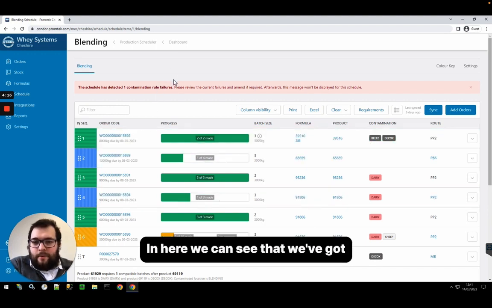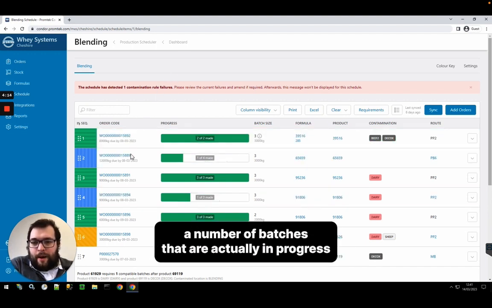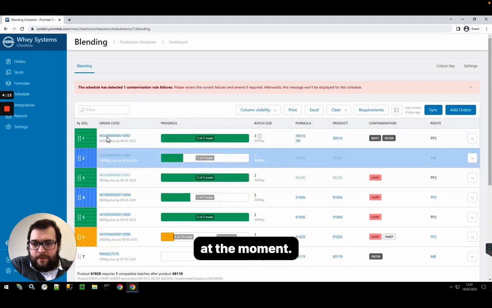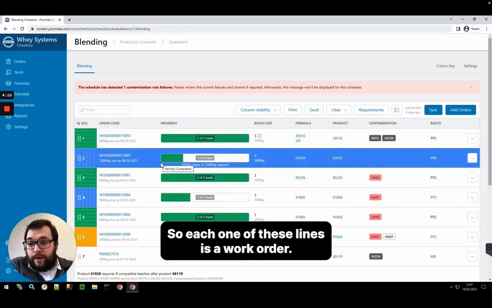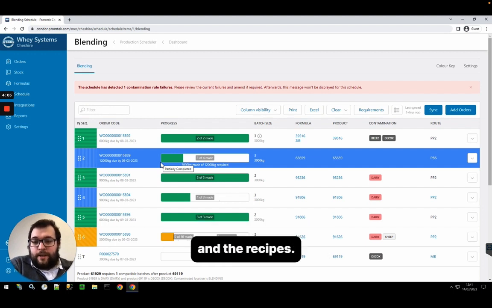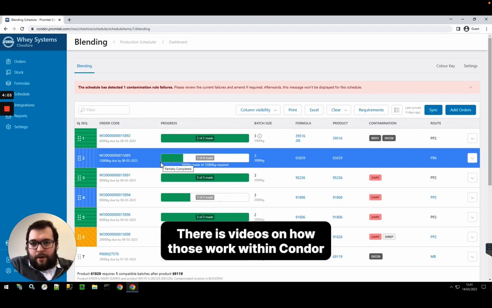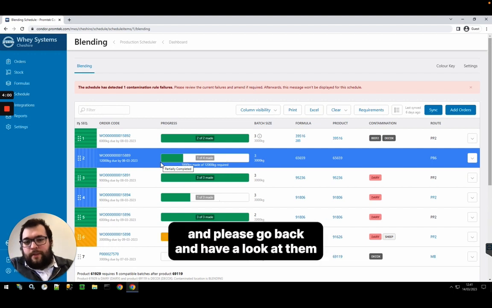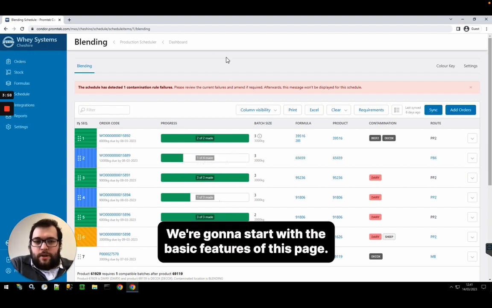In here we can see that we've got a number of batches that are actually in progress at the moment. So each one of these lines is a work order. The work order pertains to batches, and the batches go back to the finished product and the recipes. There are videos on how those work within Condor, and please go back and have a look at them if you're interested in that. We're going to start with the basic features of this page.